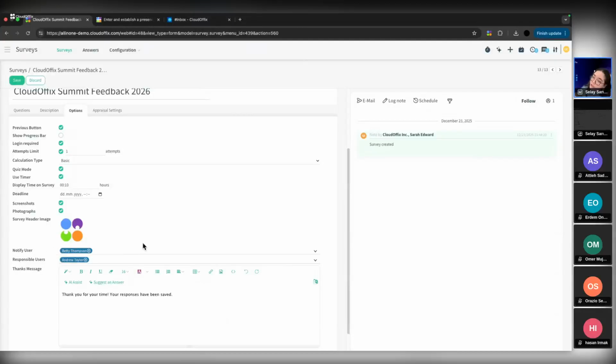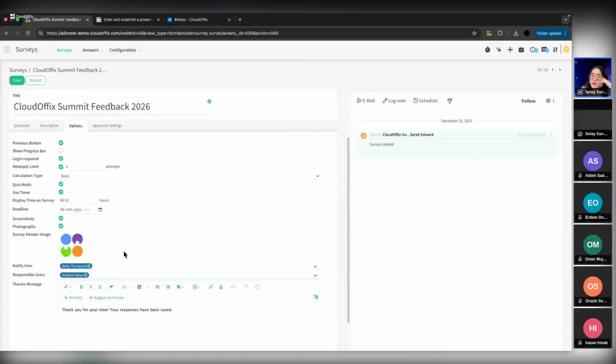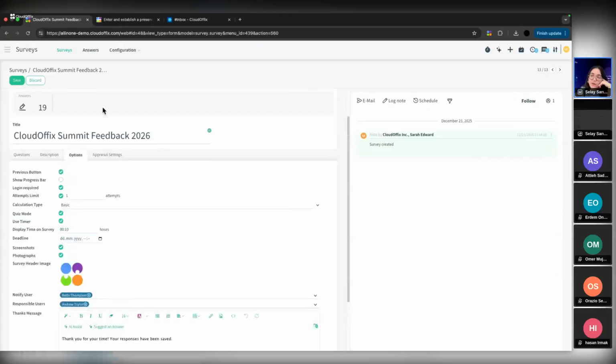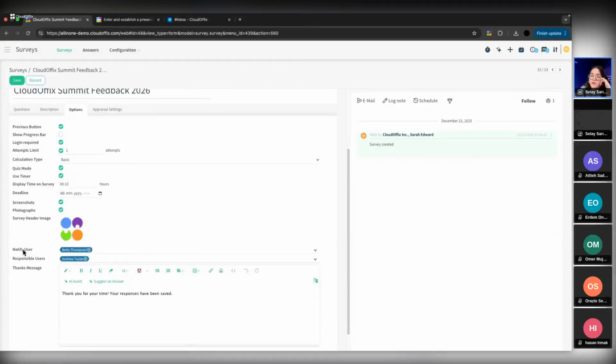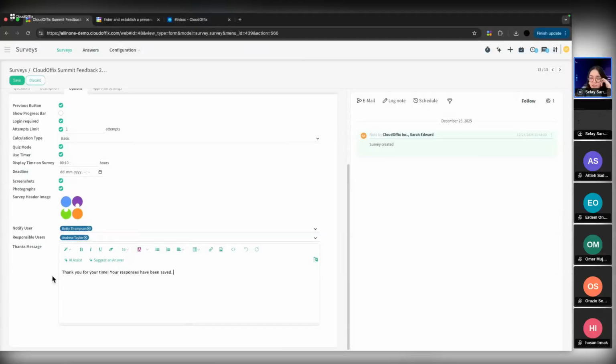So if a person is a survey user, and I want Andrew to edit this survey, I need to add Andrew to the responsible users. So Andrew will be acting like a manager, but only for this survey. So he can come here and edit. And for the notify users, we can say that for every new survey submission, Betty will be notified. And we can have a thank you message after the person finishes the survey.